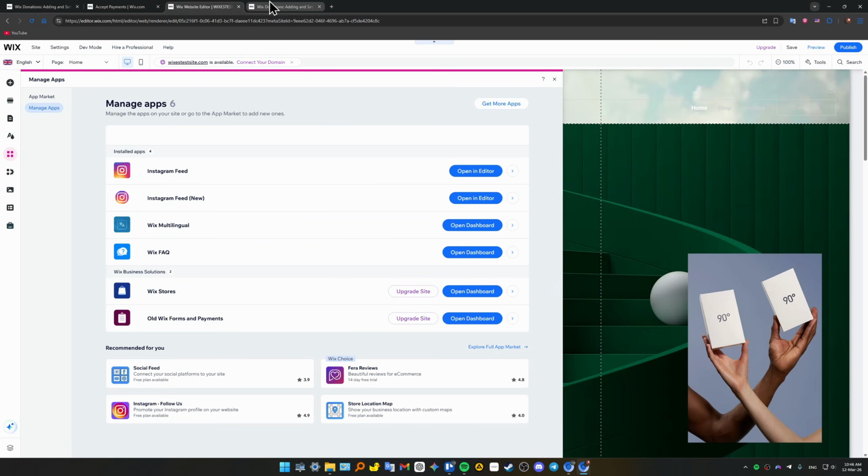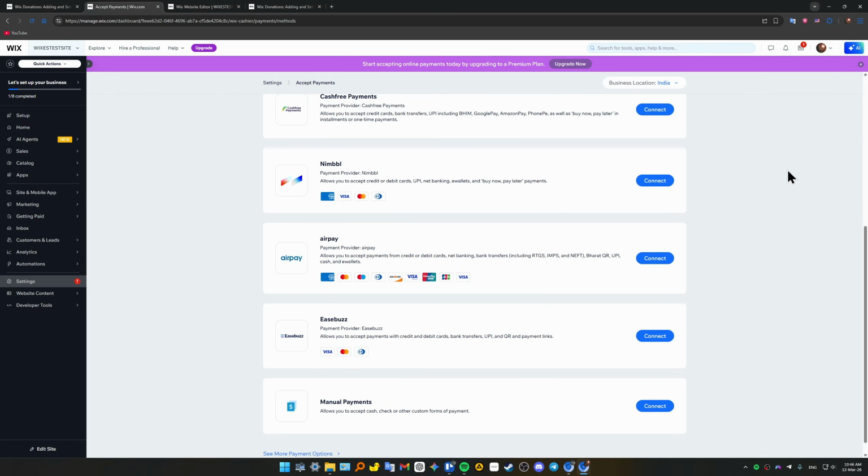Now you should pretty much know everything. This is how you build a professional, high-converting donation system on Wix.